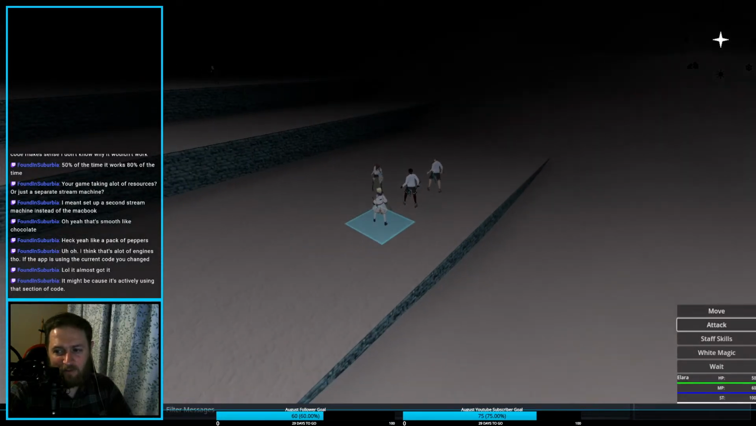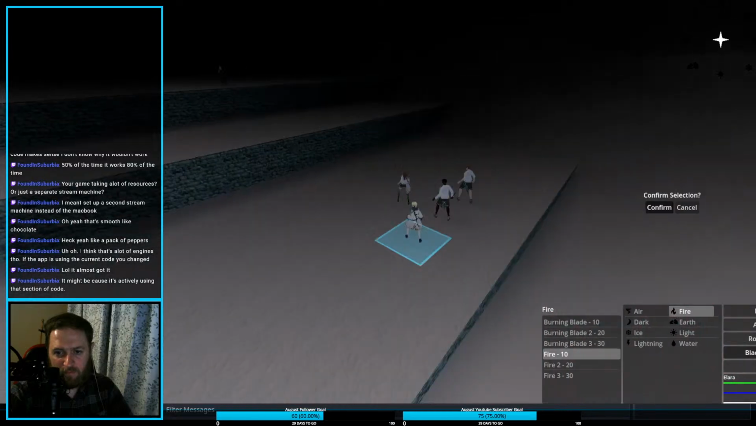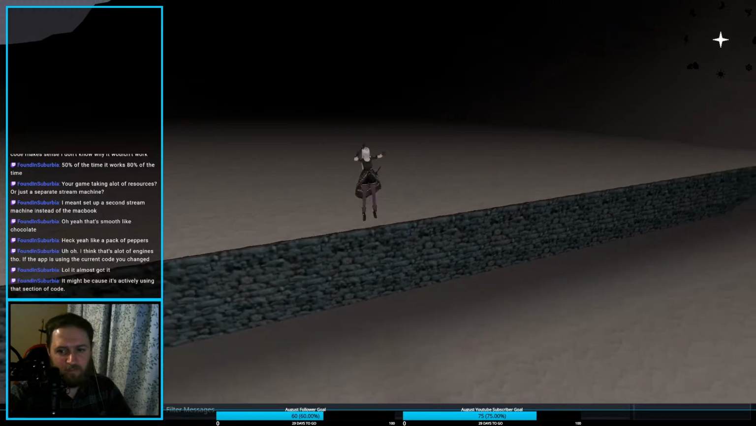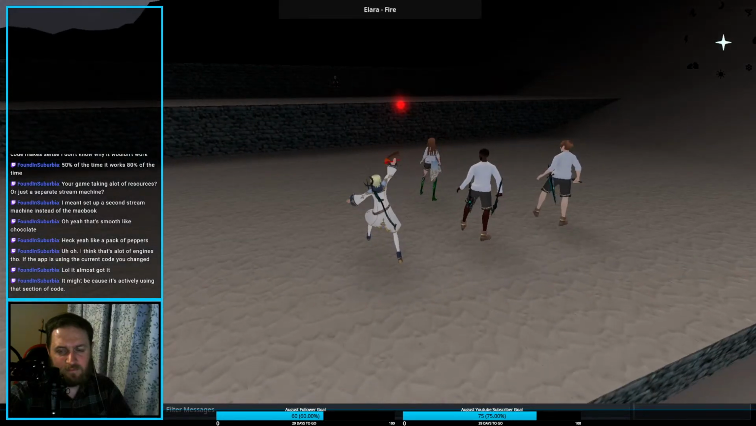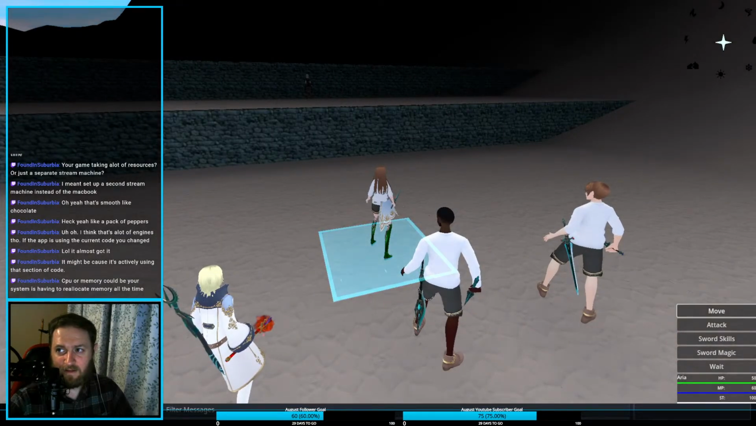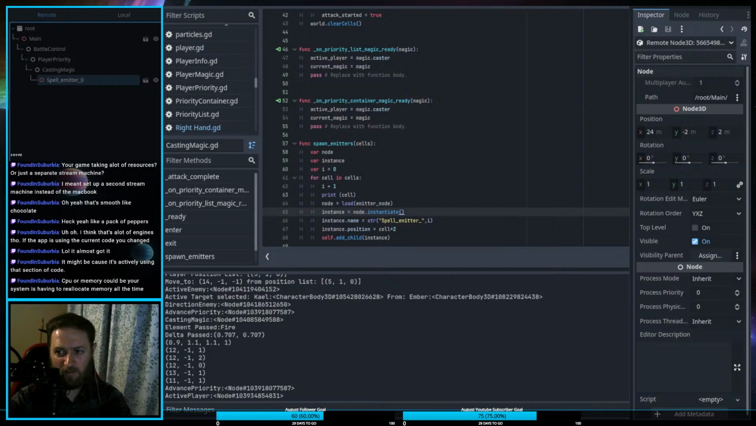Yeah, you're probably right. It could actively be using that selection of code, and so when I swap it, it doesn't like it. All right, see what we got. Okay, I don't see anything popping up. Yeah, you're right, it very well could be. All right. It did create them. It at least created one of them.